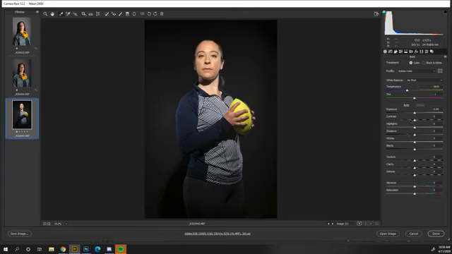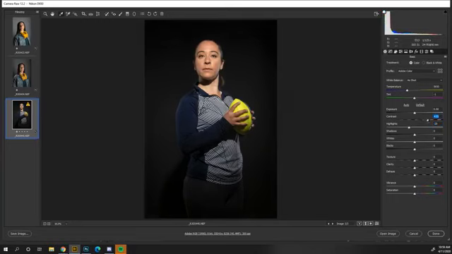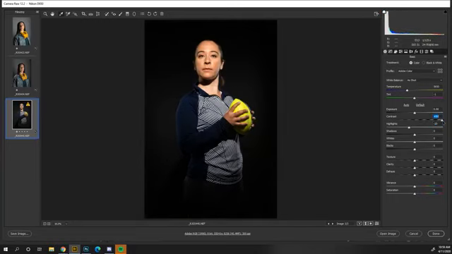So, okay, let's adjust some highlights down first. I notice her face is a little bit bright, but we're going to adjust that down because we're going to add a whole bunch of contrast to this, like a whole bunch. We want it to be kind of a super contrasty image.